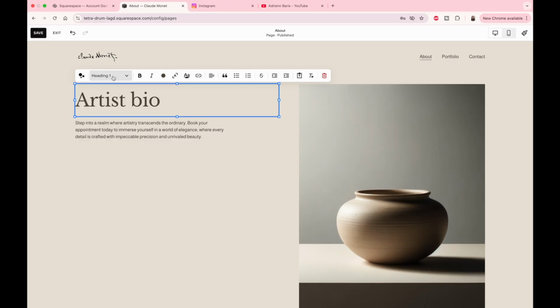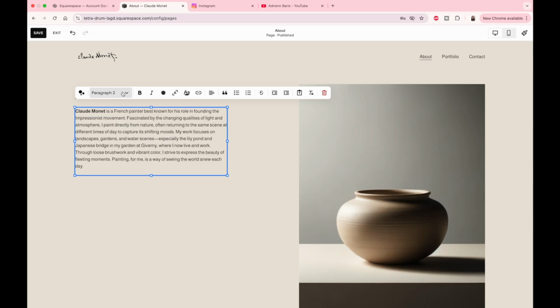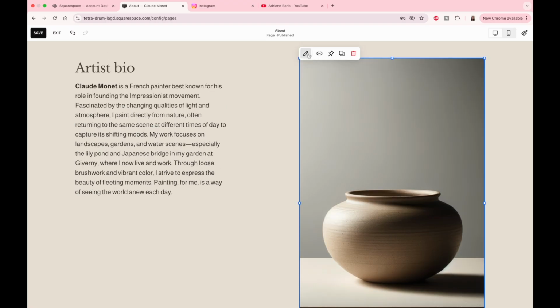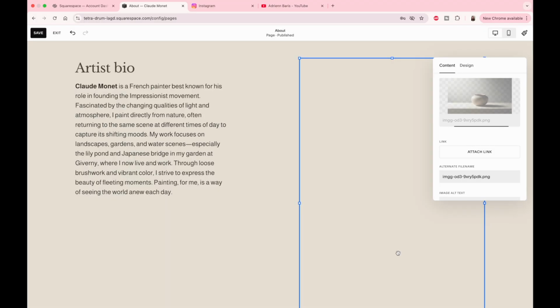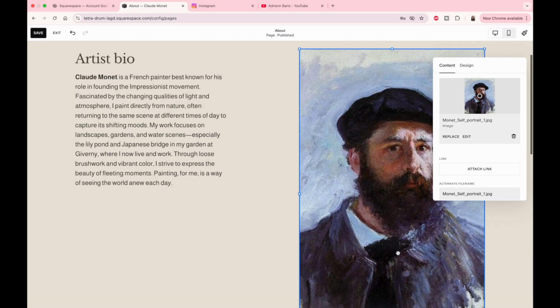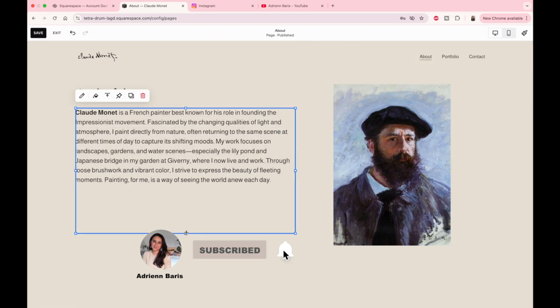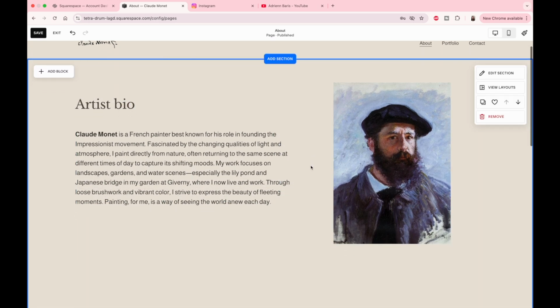And in the text block, you can write a bio or artist statement or whatever you want people to know. Feel free to style the text. If you want to have the image on the side, you can upload a photo of yourself in the studio next to your work or just something that feels authentic. I will align and adjust the text and the image until it feels balanced.